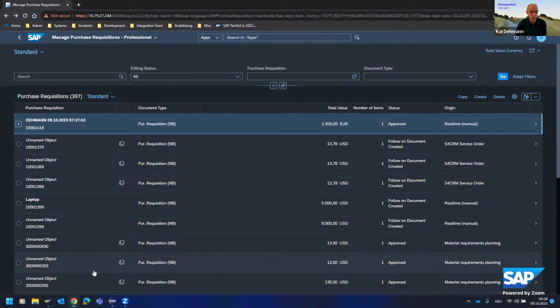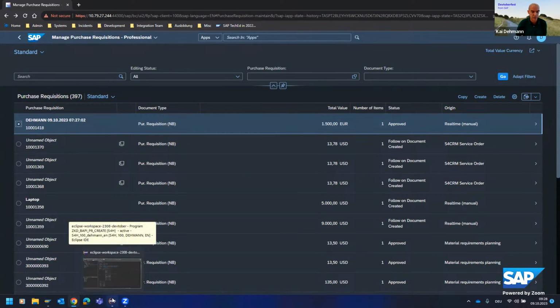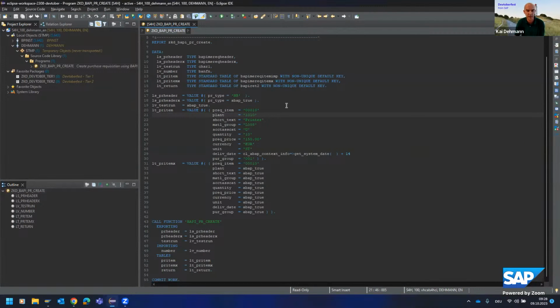As I said, we want to do this programmatically from tier 1 using the BAPI. So again, before we start with our implementation, let's first of all understand the BAPI. The BAPI is BAPI_PR_CREATE. It has a structure for the header. As you may remember, the system chose this document type NB automatically, so I also use this here in my code.